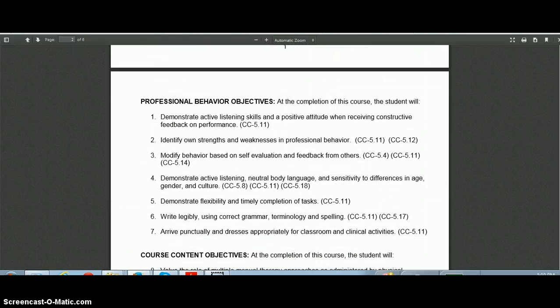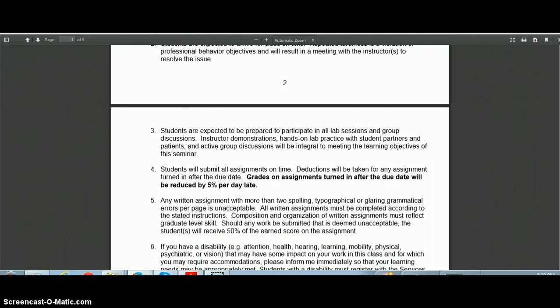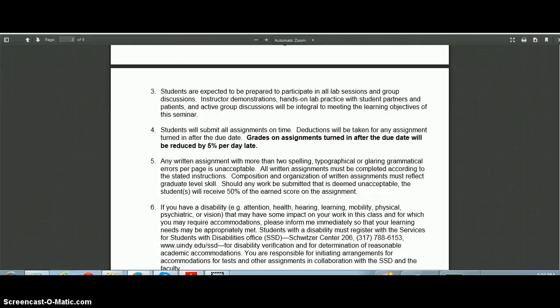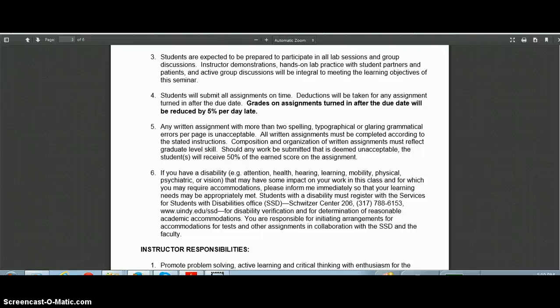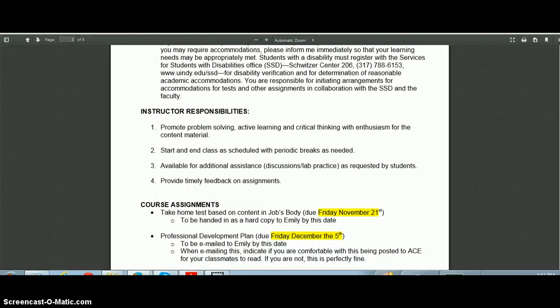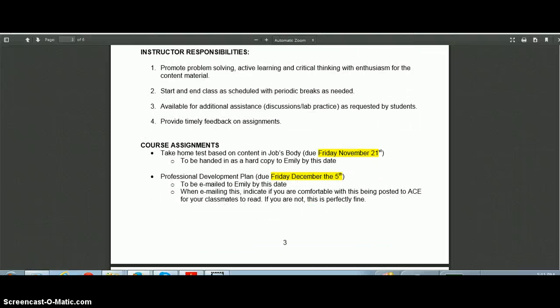You can read through here the objectives, course objectives, behavior, student responsibilities. This is a lab-based class, so you do want to attend and prepared to be available for lab activities, so just keep that in mind. Importance about turning in your grades on time, your assignments on time. Again, just a little bit of information about what is expected from your assignments, the quality of what you're turning in. Some of the instructions here as regards to instructor responsibilities, and then course assignments.